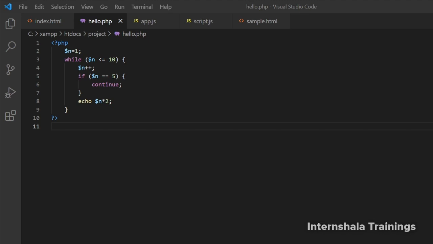And the loop continues for the variable values 6, 7, 8, 9, 10 and 11, printing 12, 14, 16, 18, 20 and 22 respectively. When the value of n becomes 11, the loop terminates because now the value of n is not less than or equal to 10.